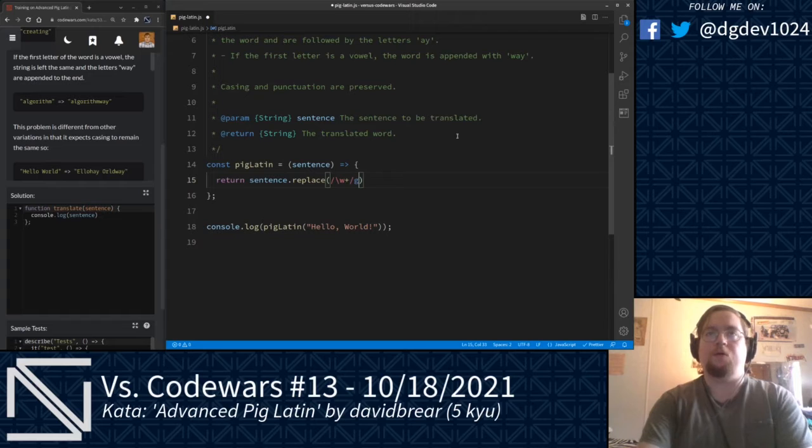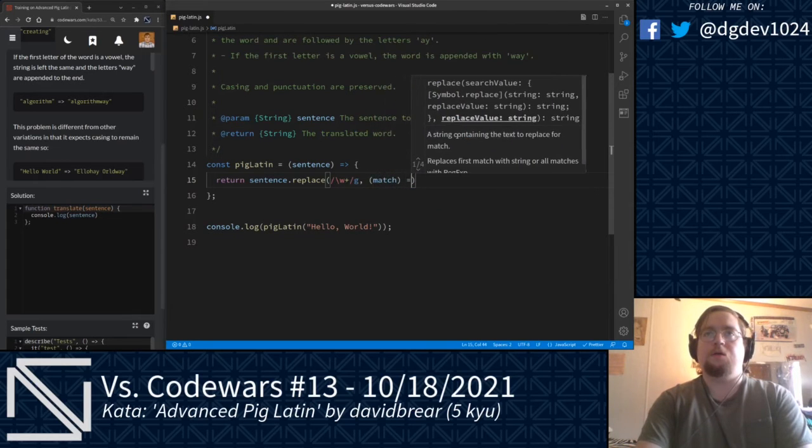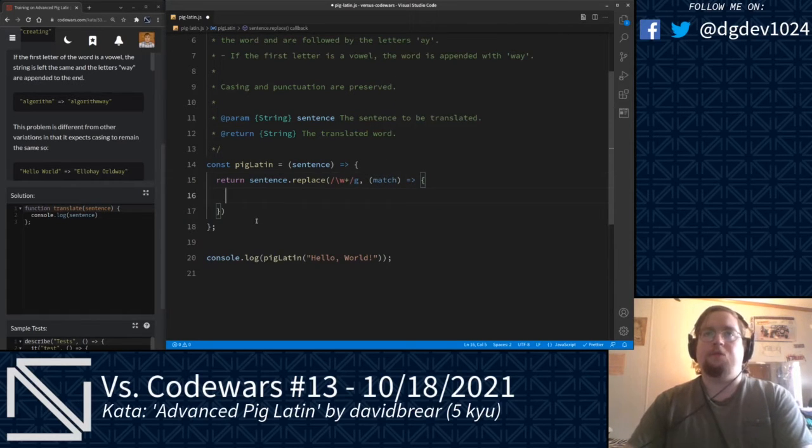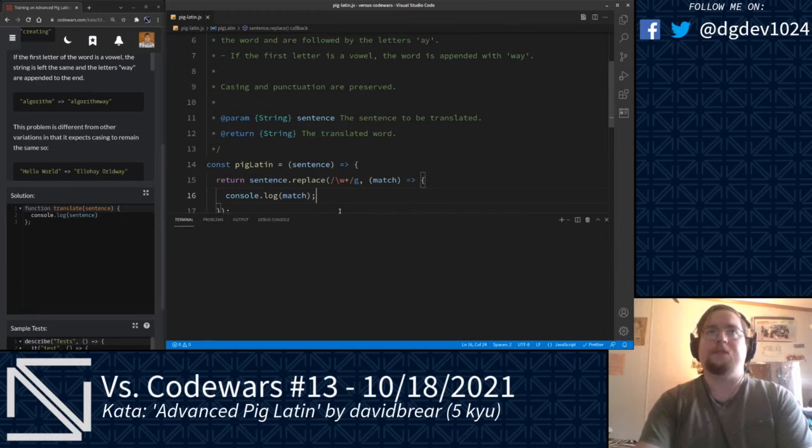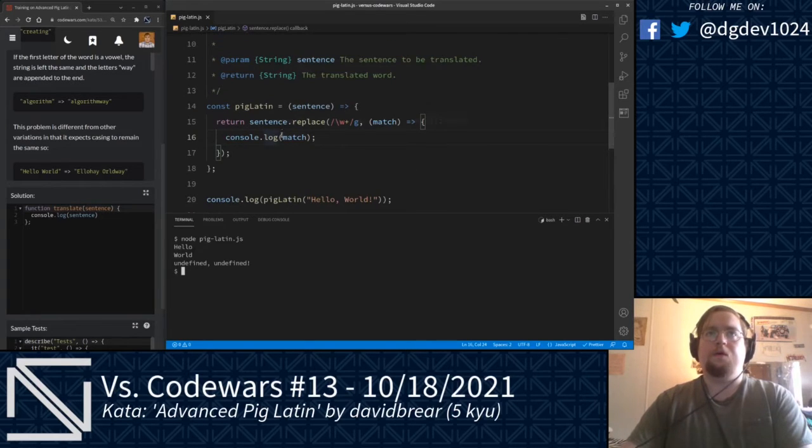What we'll go ahead and do is replace it with the return value of a predicate function that accepts any matches as our parameters here. Let's go ahead and console.log that and see what that looks like. Let's feed this into Node here. And as you can see, it picks up each of our words.